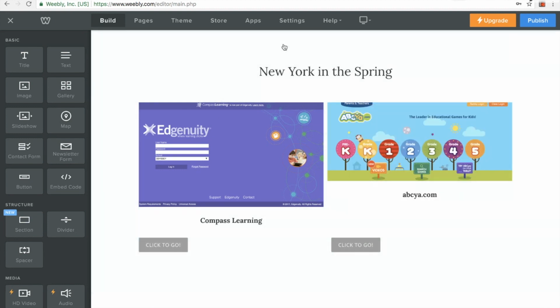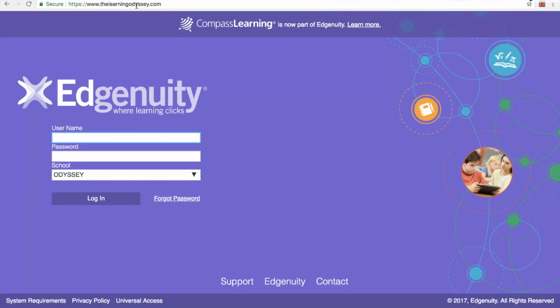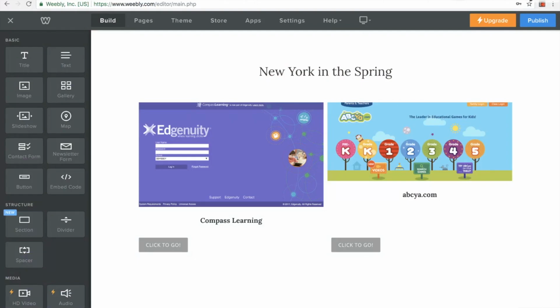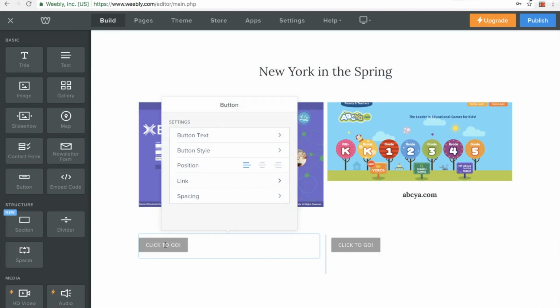Now, what I need to do is go back to Compass Learning. We're gonna highlight, copy, and paste. So copy it from the link, the web page. Go back and hover over, click to go. Click it one time and press link. That way you can paste the URL directly into the box.